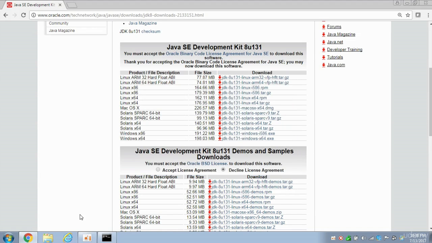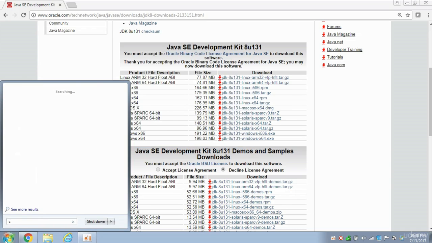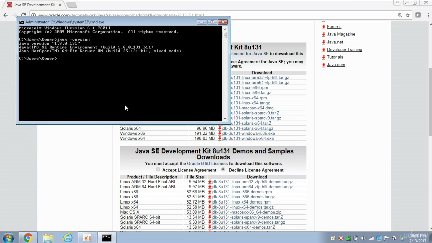Now if we go to the terminal again, and I type in java -version and hit enter, actually, it's going to say that it's still not a recognized program because we need to open a new command prompt. So let's close this and open another one. I'm going to type in CMD here again, and then java -version. And there we go. Notice it's saying Java version 1.8.